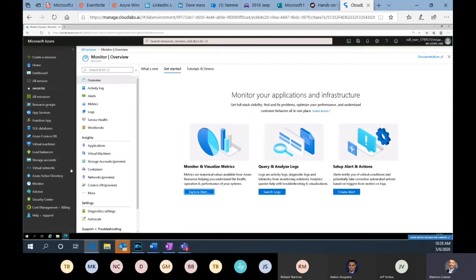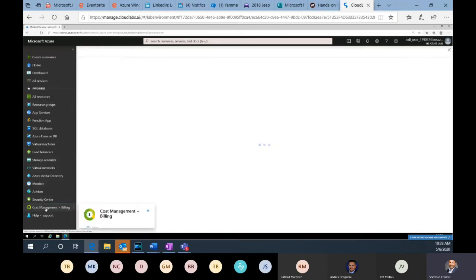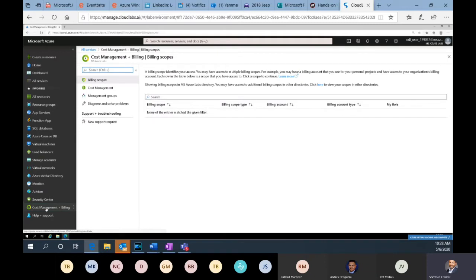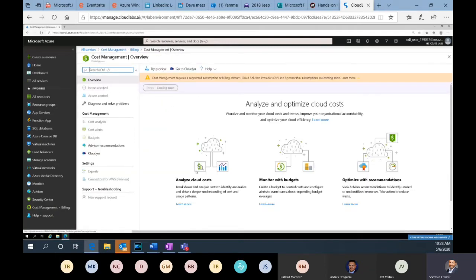And then let me show you this last one here before we wind down. It's Cost Management. Okay. I have this on my own subscriptions. So you can do billing scopes. You can do cost management. It'll analyze cloud costs, and you can monitor with budgets. That's what I normally do. I'll manage with a budget. So I set $200, $500, $1,000, or $2,000 depending on what I'm doing and what my application is, right? So yeah, that's pretty much it for today.